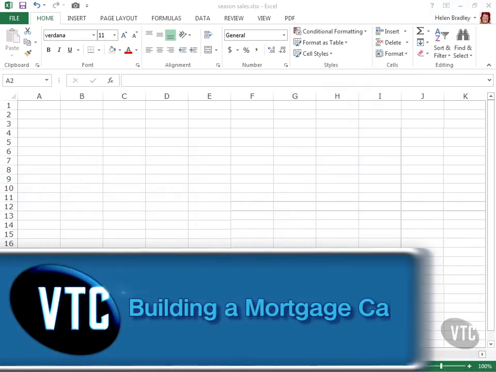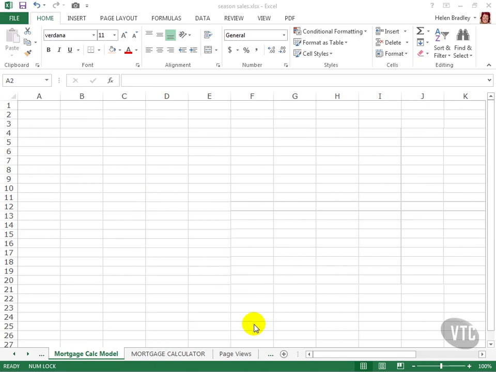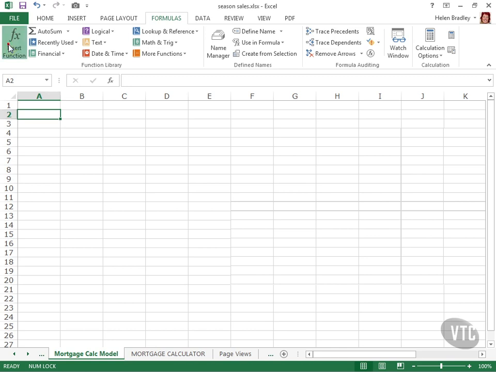Let's look now at creating a model for a calculation. We'll calculate the payments on a mortgage. To do this, it will help if we first look up the kind of function to use. So I'll choose the Formulas tab on the ribbon here and click Insert Function.